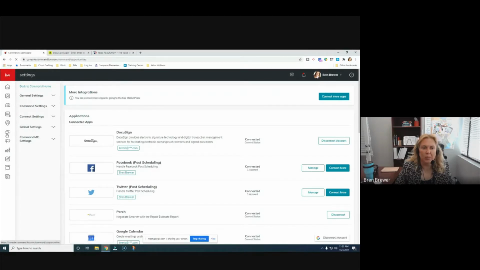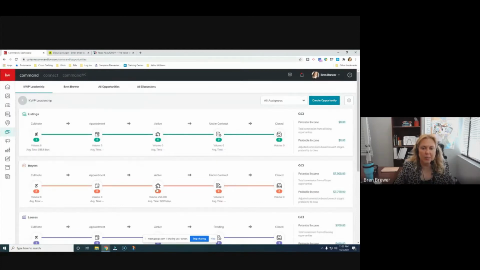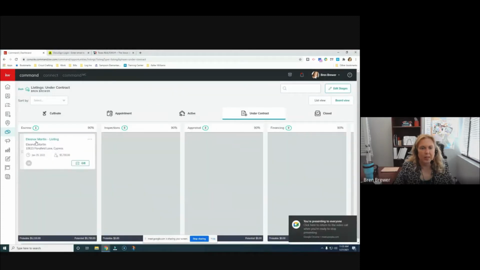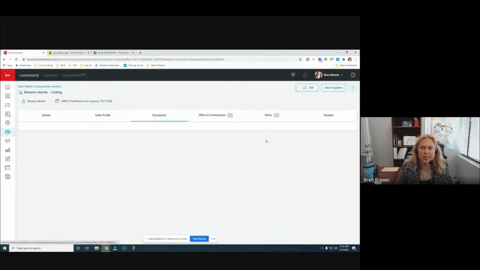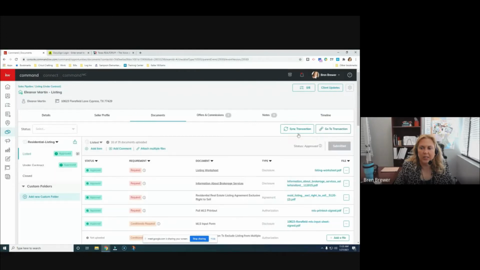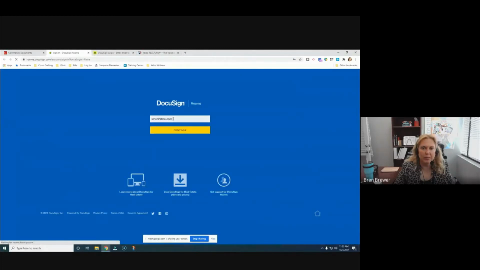We're going to go back over to opportunities. It's the two handshaking on the left-hand side. If you have an opportunity, you can go into that. If you don't, just create a test one if you want. I'm going to go into a listing just so that you guys can see that once you go into documents here, then you can start a transaction or go to transaction. If you've already started a transaction, this will say go to. But if you have not gone and started a transaction inside of your opportunity, click that or click go to. So I'm going to click go to transaction. It's going to take me into my Docusign room.